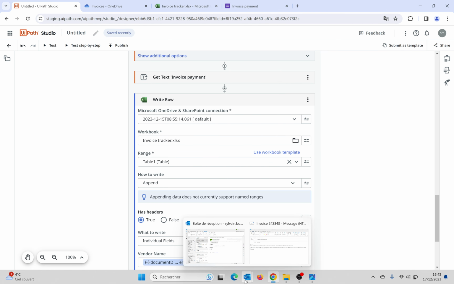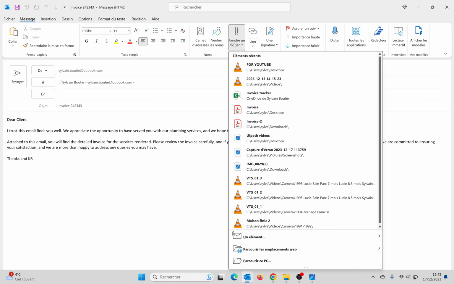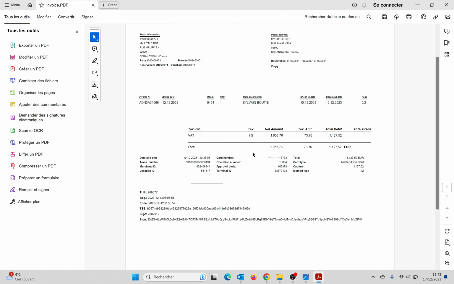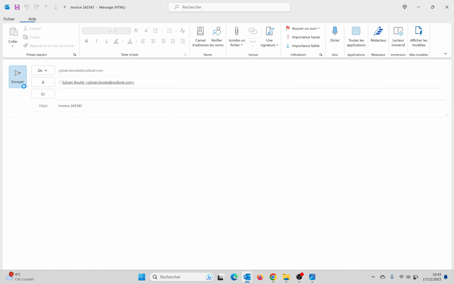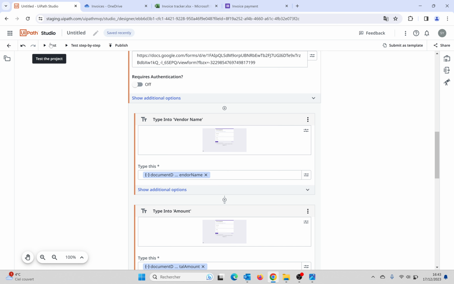So let's see. I'm just going to send an invoice to me. I just need to put in attachments. So here's my invoice. It's a very basic one, like this. I send the email to me, and now what I'm going to do, I'm going to run the bot here.